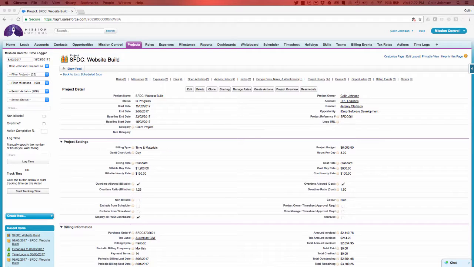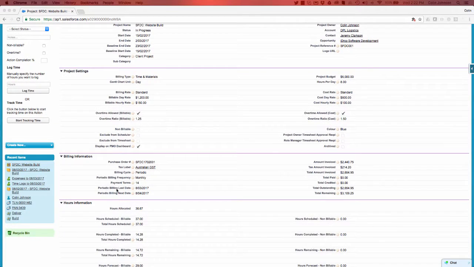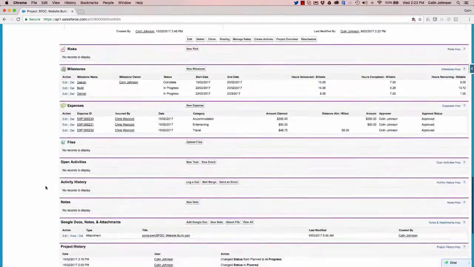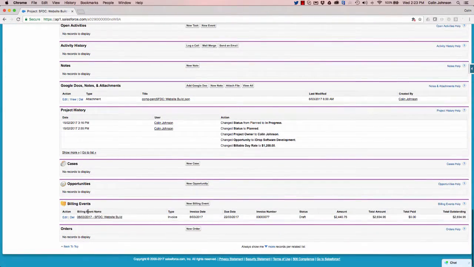So the periodic billing process is just run in the background, and now you'll notice if I scroll down, you'll see that the periodic billing last date has been set to the 8th of March, and therefore based on the fact that we're doing monthly billing frequency, the next billing date has been set to the 8th of April. So if we scroll down now, you'll notice that a billing event has been created and indicates that it's run on the 8th of March. So let's drill in and see what that's created for us.